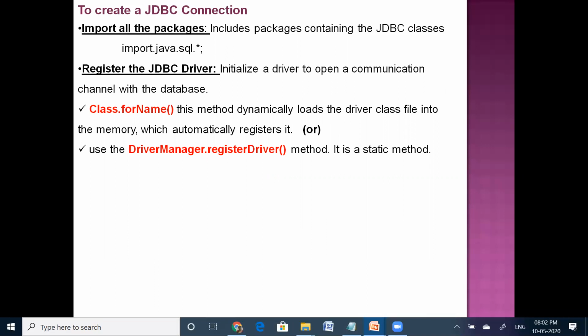Just now I told you the 5 steps. Those 5 steps we need to do. So in that, what is the first step? Register the driver. So registering the driver means initializing the driver to open the communication channel with the database. Okay. Now how to register the JDBC driver is, here we can register in two ways. One way is by using the Class.forName method. So this method dynamically loads the driver class file into memory, and automatically, whenever it is loaded into the memory, that driver will be registered with the database server.